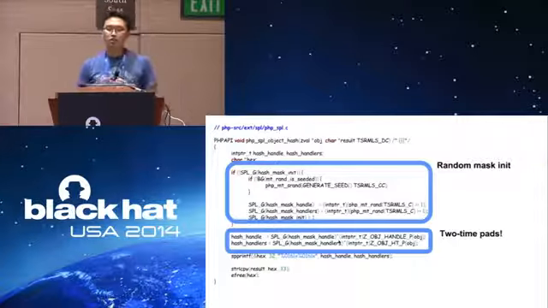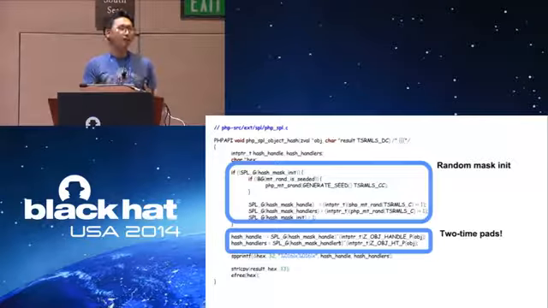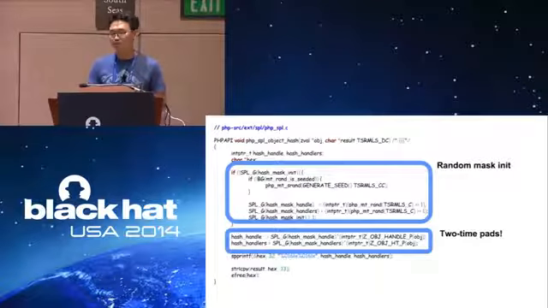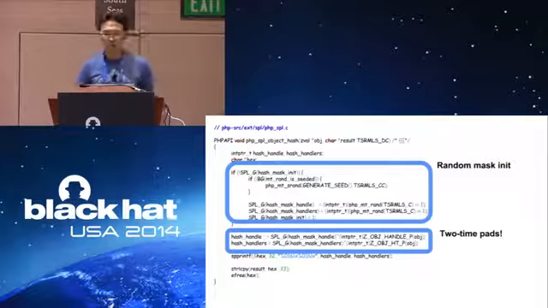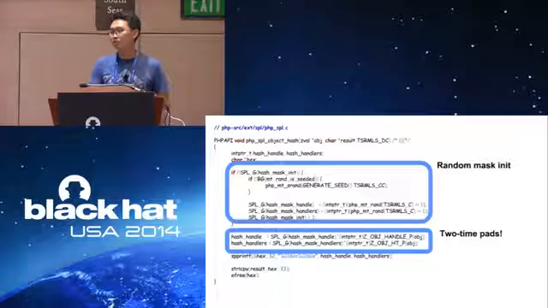If you know about the one-time pad, it only guarantees security if the key is never reused. That is the whole assumption of the one-time pad. If you break that assumption, then you never know the security of these hash functions. Two-time pad means that if you use the same key for this XOR masking, then you cannot really guarantee the security.